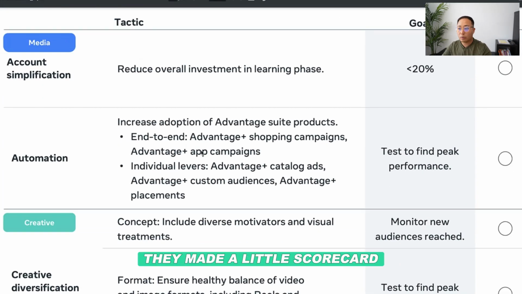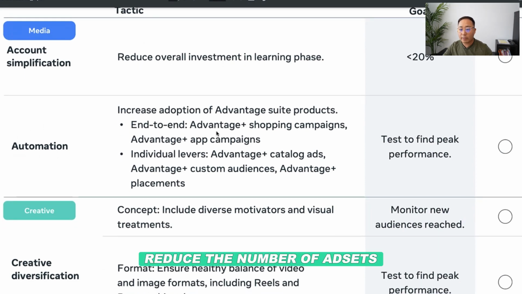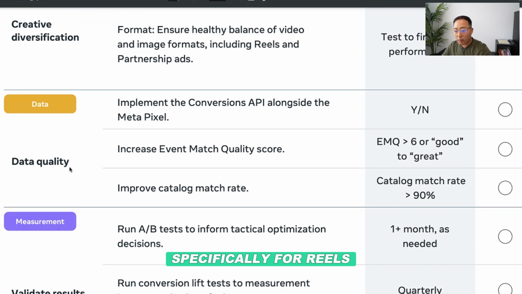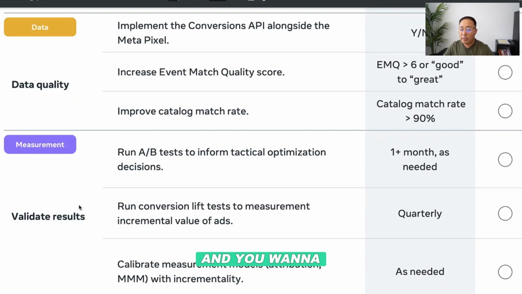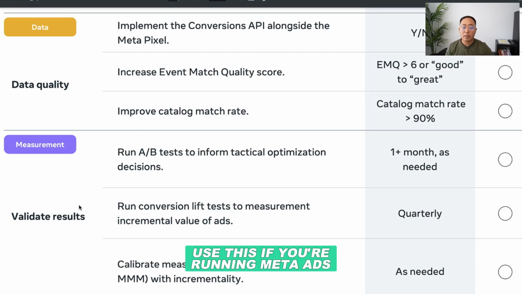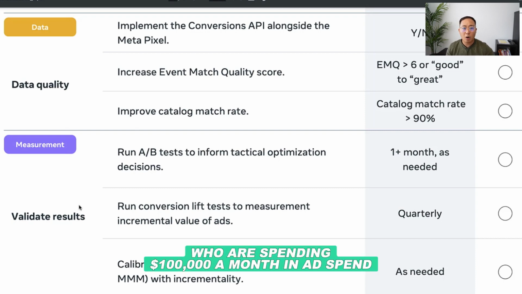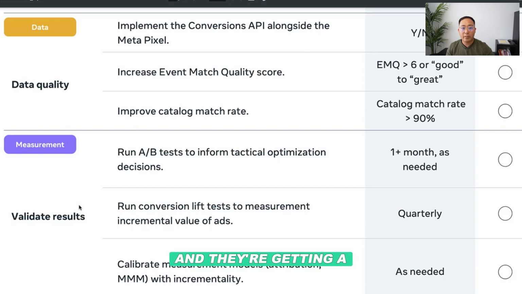So here again, they made a little scorecard, which is cute. This is a good recap: account simplification, reduce the number of ad sets. You want to use automation, all the automations they provide. You want to use mobile optimized creative specifically for Reels. You want to use Conversions API, and you want to continually be testing one variable at a time. So there you have it. Please make sure to use this if you're running Meta ads, especially at the higher levels of ad spend. I've seen clients who are spending $100,000 a month in ad spend and they're getting a decent return, but they had no idea these type of best practices existed.